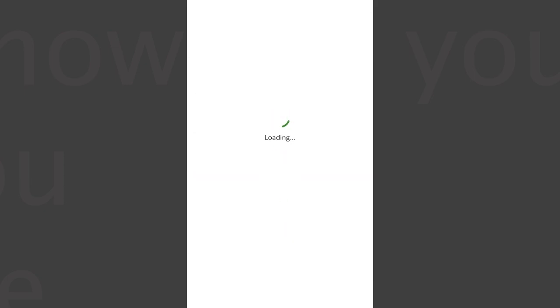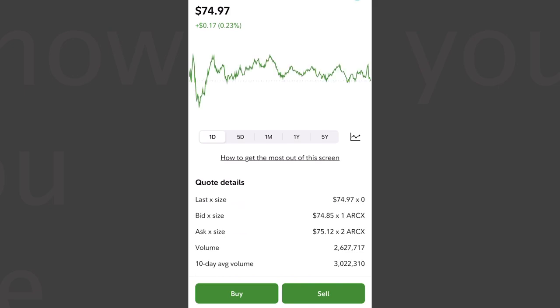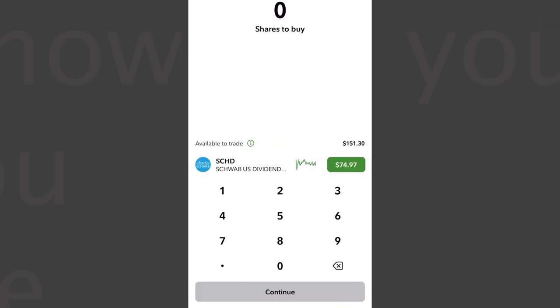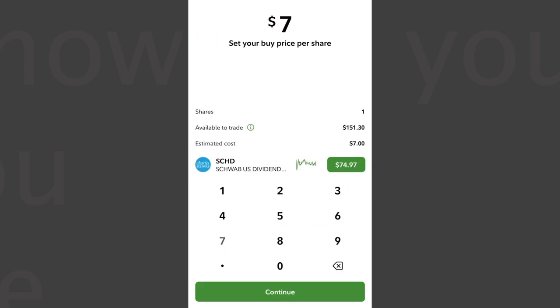We're going to choose one of my favorite dividend funds, and that is SCHD. Go back to your account, select trade, and then select buy. Choose your account and select how many shares you would like to buy.